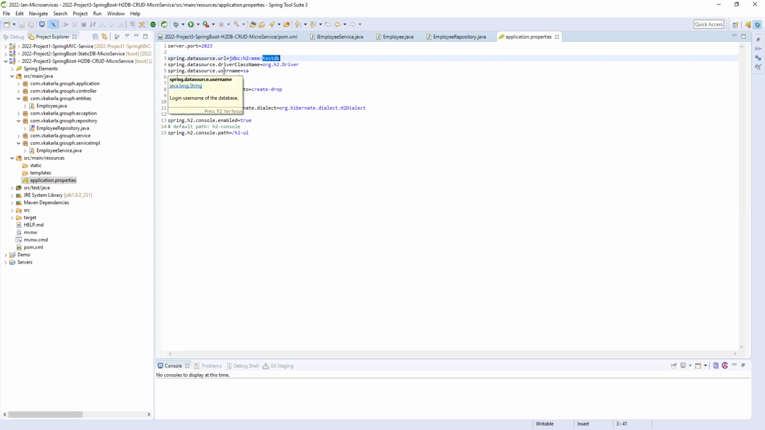The driver of the respective H2 database is org.h2.Driver. The default username is SA and the password will be empty. So this is what I created here. Next is the Spring Data DDL auto definition, data definition language. The Spring JPA Hibernate DDL auto is set to create-drop.